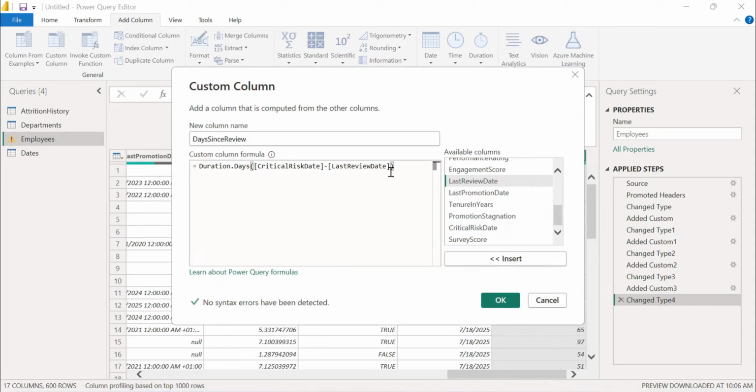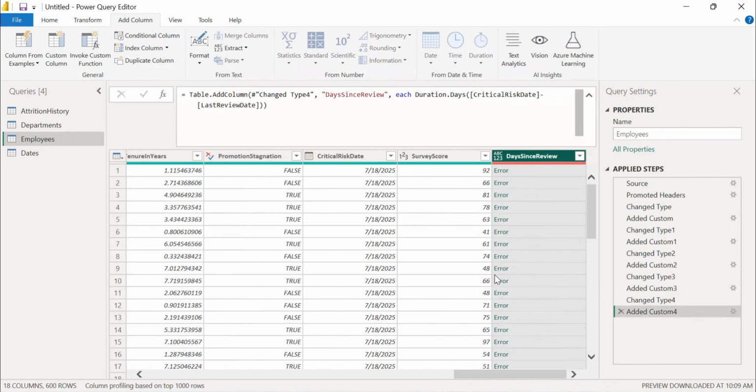Remember what critical risk date was, right? Critical risk date was the date we calculated with DateTime.LocalNow. That is today's date, isn't it? Or the day you'll be calculating it, not necessarily today's date. For me, it is today's date, but for you it will be the date you'll be determining the critical risk date. Okay, so let's click OK.